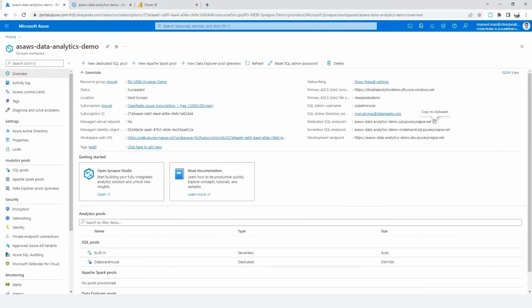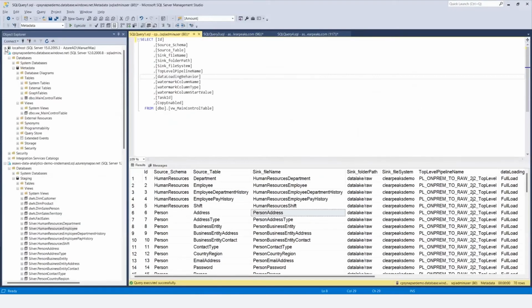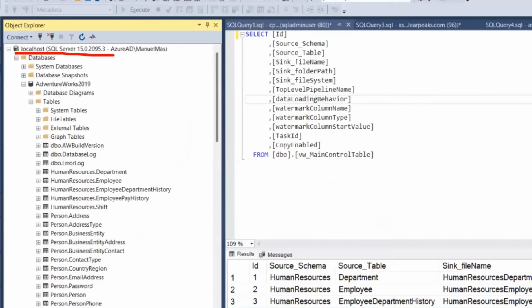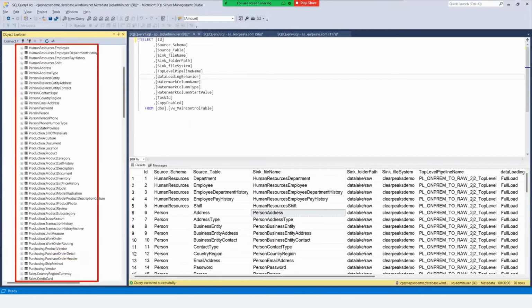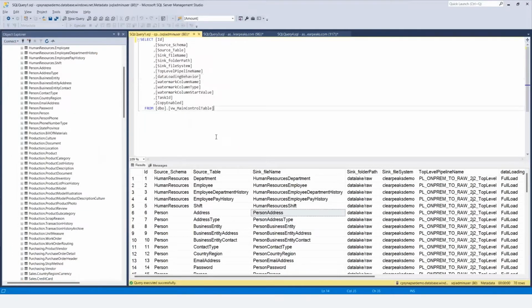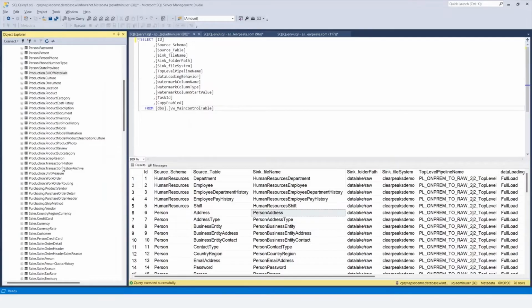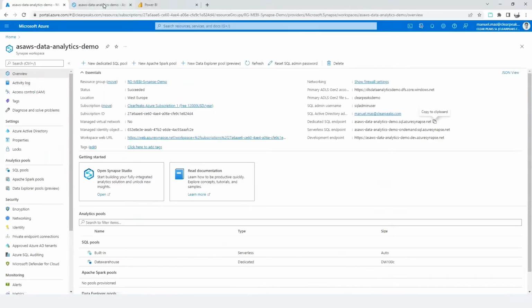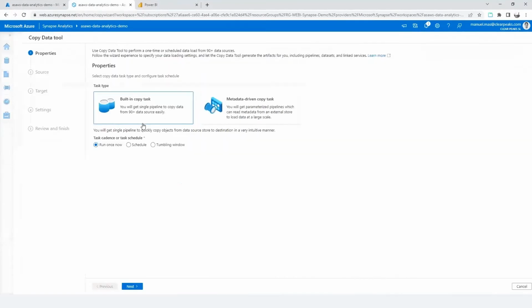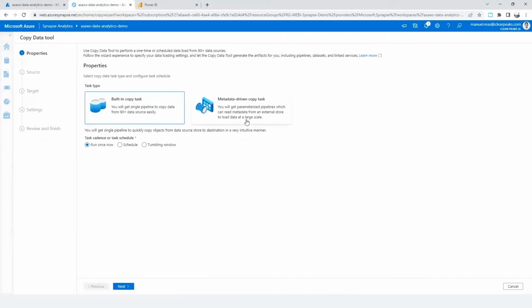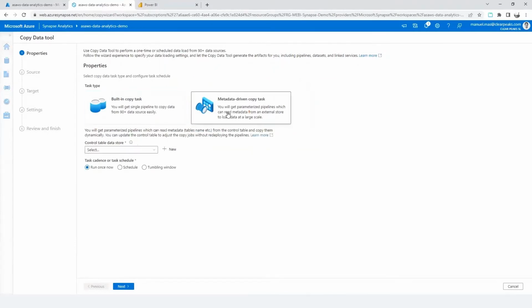As I have explained, on the one side we have our SQL Server. It's a localhost with the AdventureWorks database. You can see we have around 70 tables to ingest. We are not going to develop one-to-one packages to copy this data. So the first thing we are going to do is ingest data using this metadata-driven copy task.